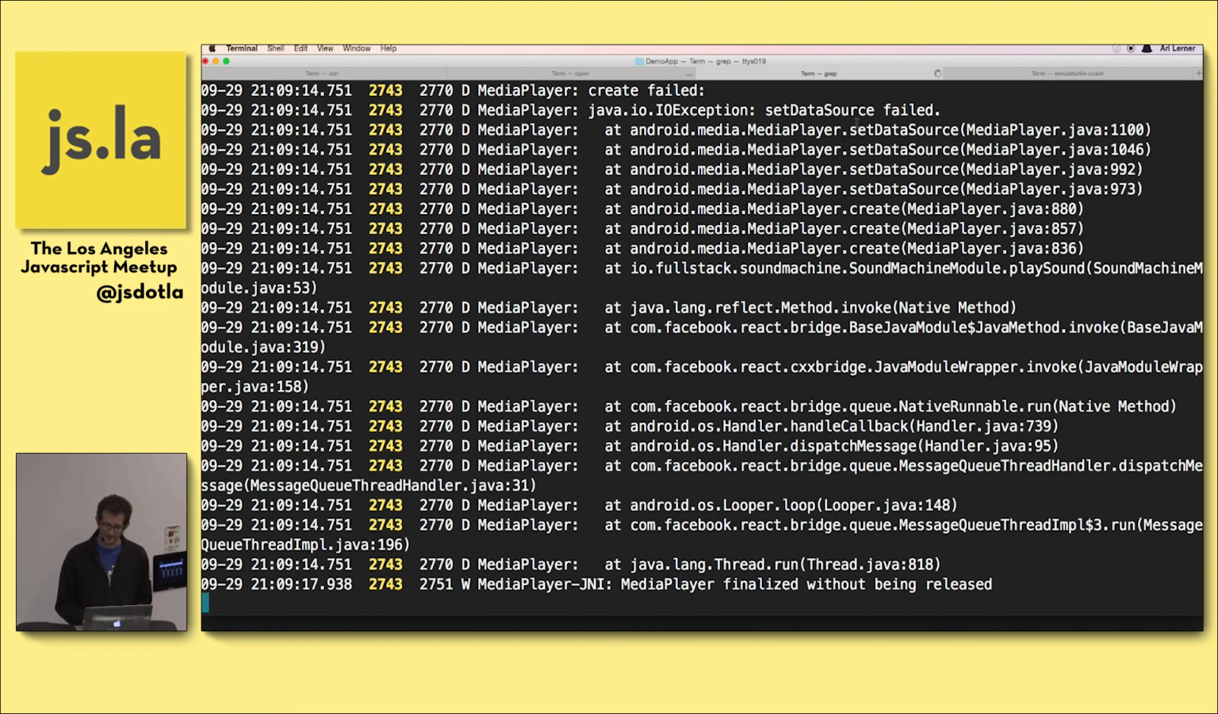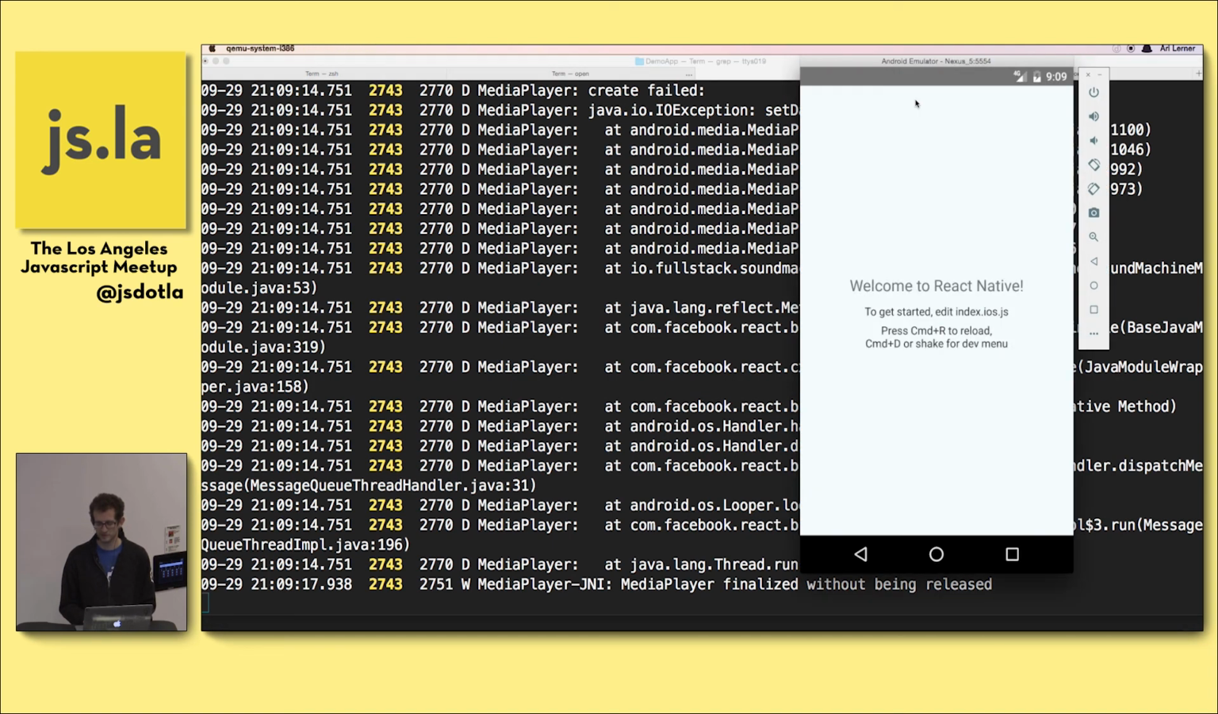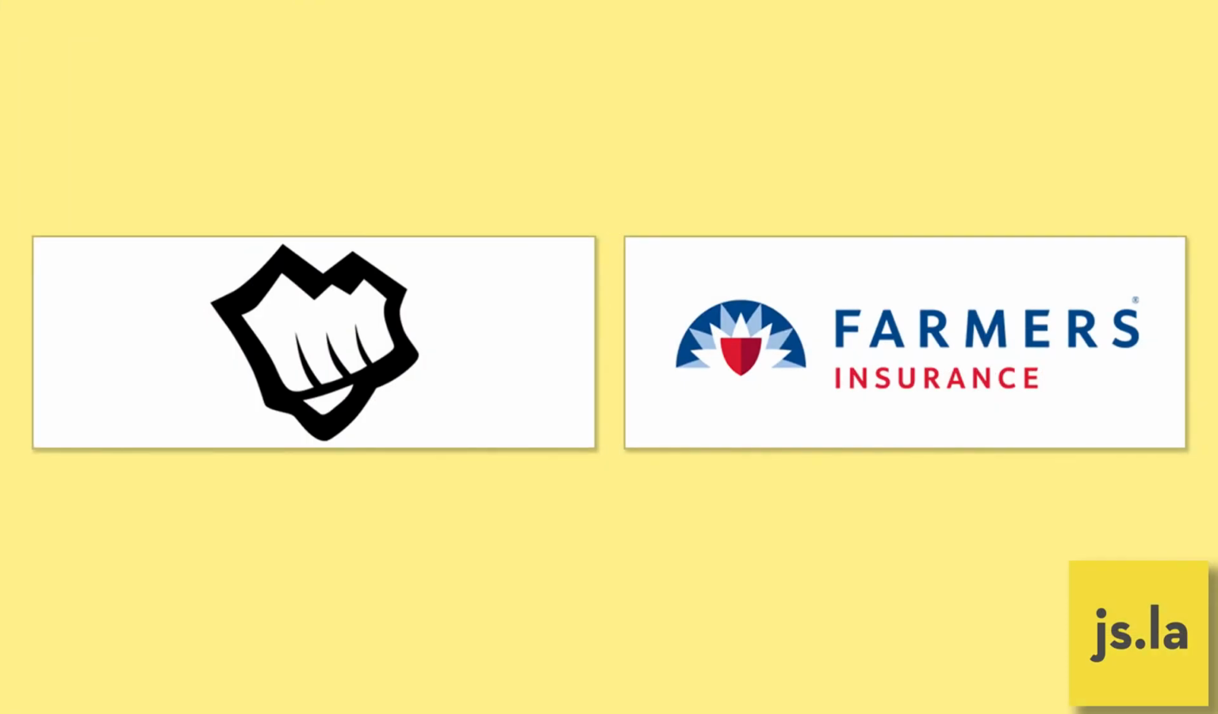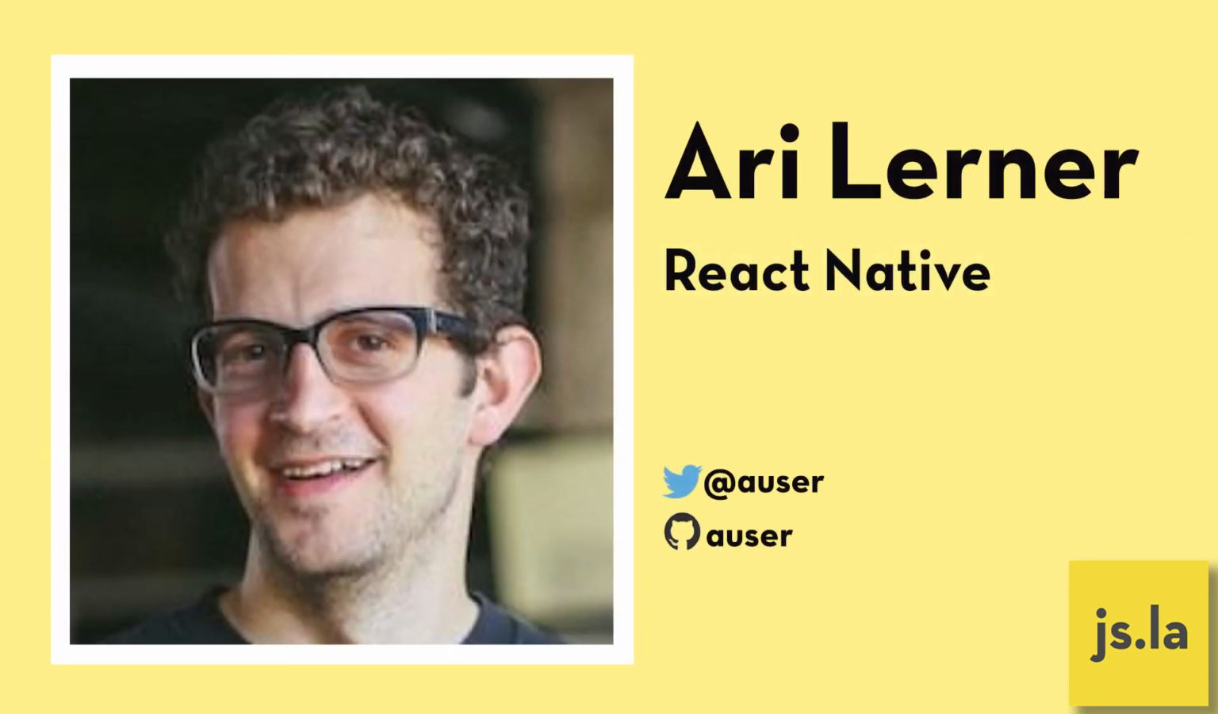So this error is because we can't find my audio file because I probably copied it to the wrong spot. But easily resolved. But hey, look, the same application on a totally different platform. That was equally as good, if not better, than the first time.